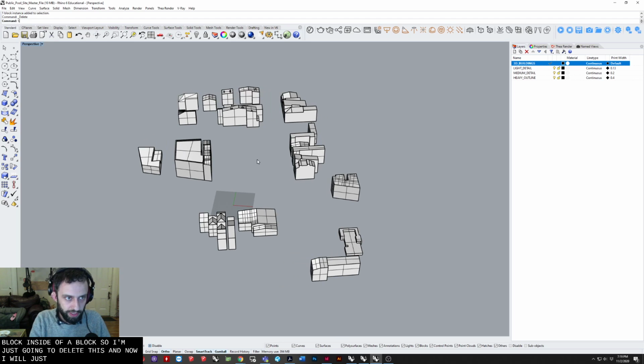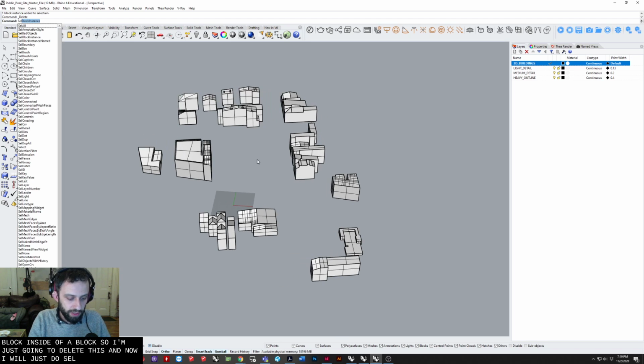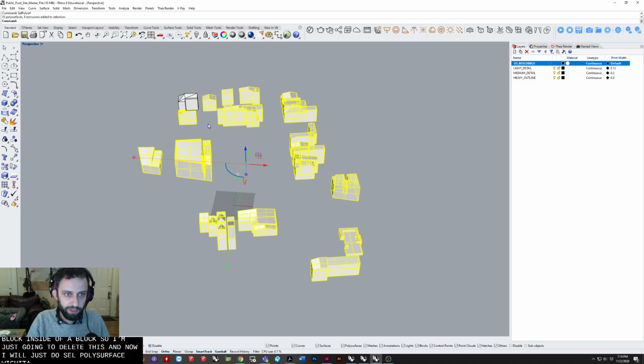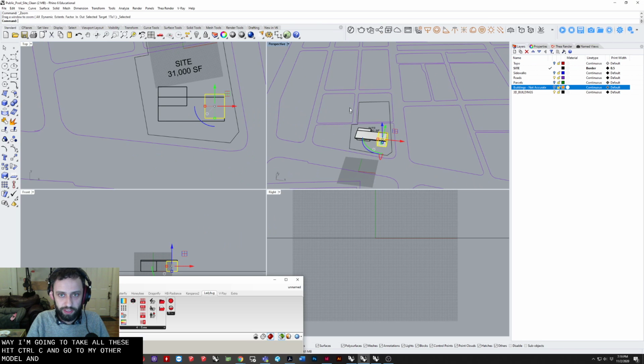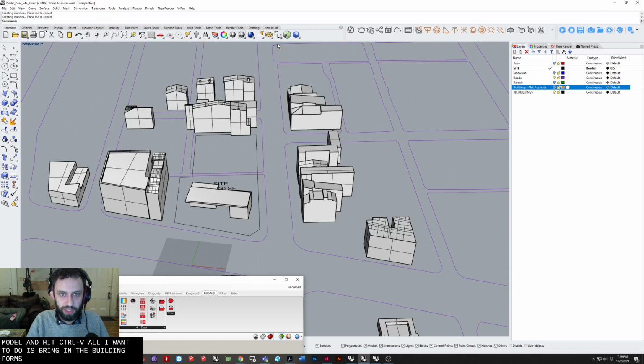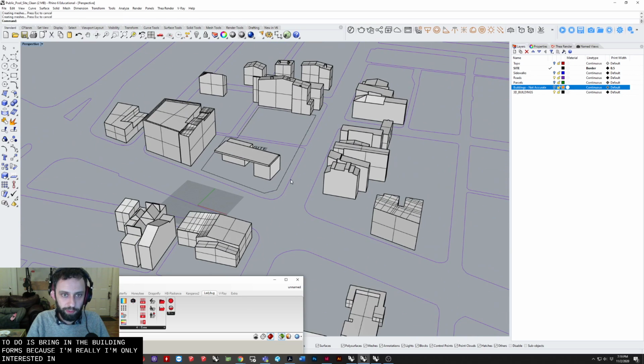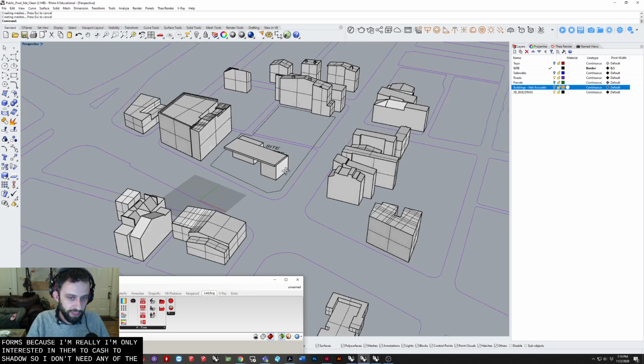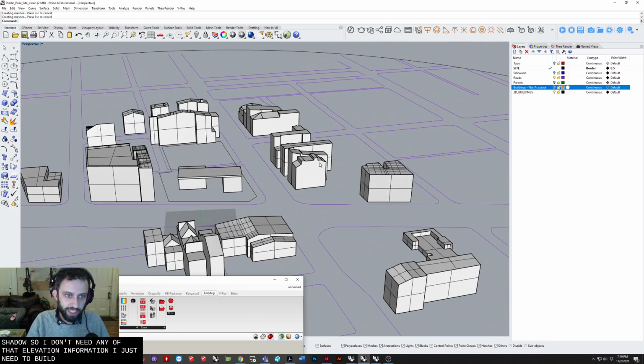And now I will just do SEL polysurface, which selects everything. This building back here is actually a mesh or something, so I'm not going to select that one. But either way, I'm going to take all these, hit Control-C, and go to my other model and hit Control-V. Because all I want to do is bring in the building forms, because I'm really only interested in them to cast shadows. So I don't need any of that elevation information. I just need the buildings that have the proper roof lines and heights and general mass and volume that we can use for solar calculations.